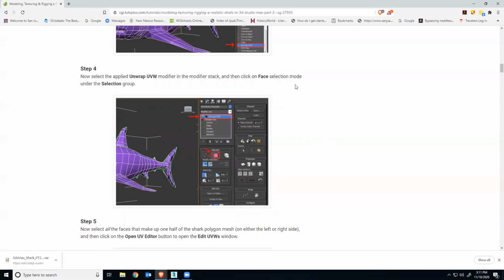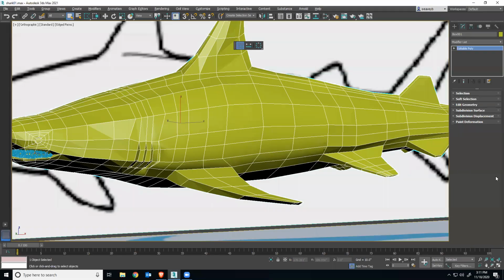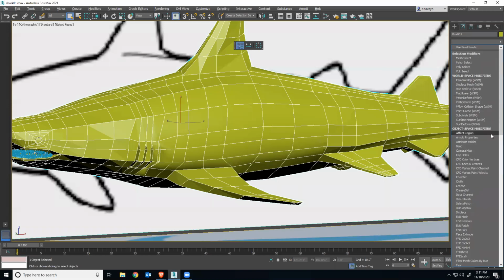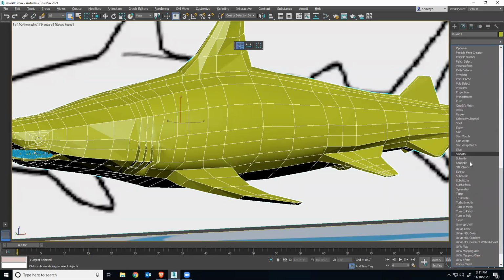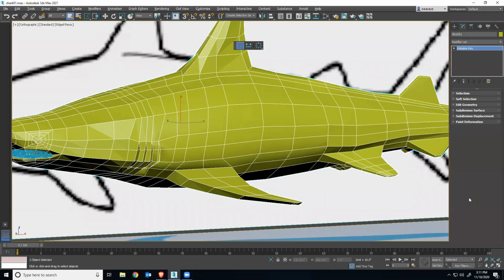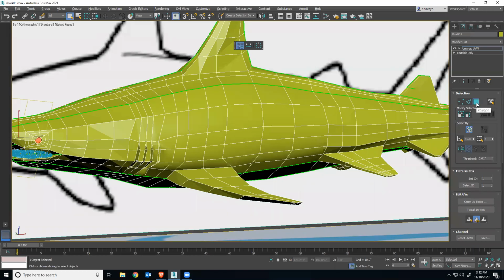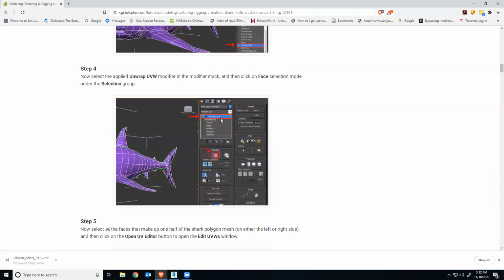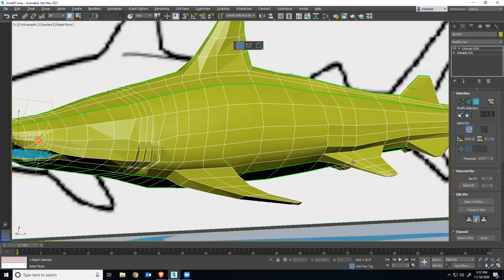So we're gonna have to be very careful about this because it'll be weird if you don't. So UVW, Unwrap UVW. Okay, we're gonna put it on, what's the steps? Make sure I don't mess it up. So under selection, face selection mode or polygon really. So we're on polygon.